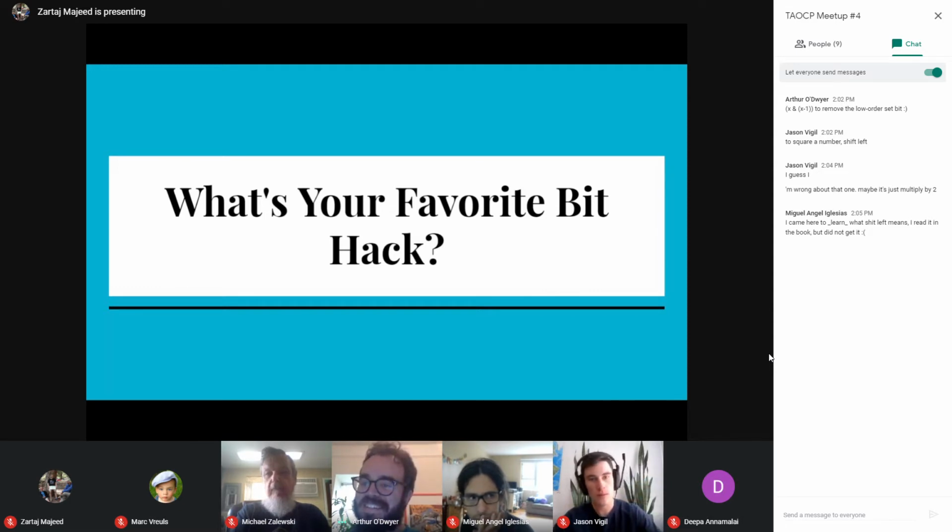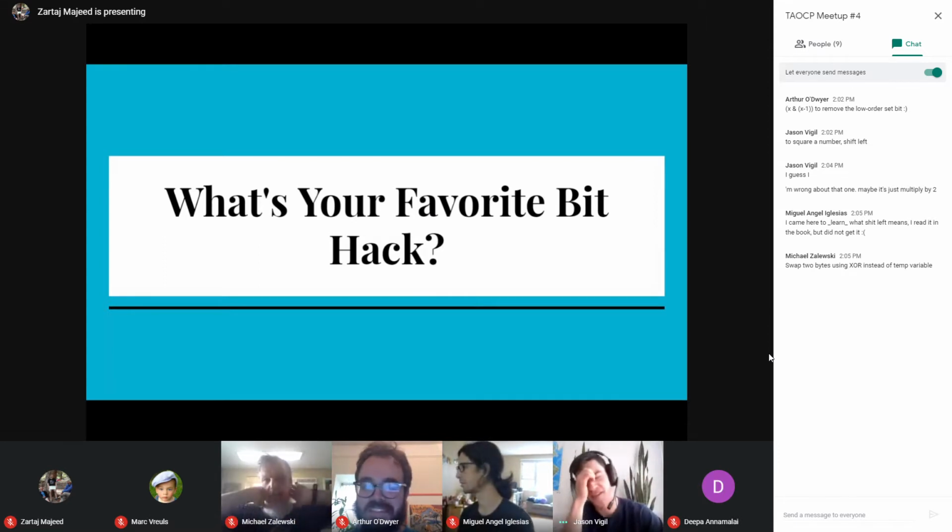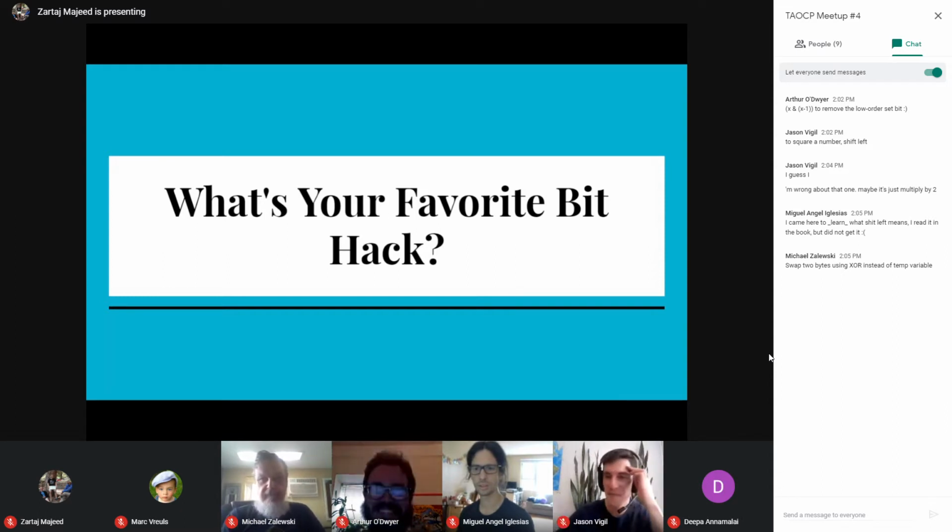Cool. Jason says to square a number, shift left. That is very useful. So I think I'm wrong about that, actually. Sorry? Multiply by 2, shift left, I think, not squaring. That's right. Well, if the number happens to be 2. Yeah. Okay. It's just this reflex that you have. You shift left, it means something you don't even read. Like, okay, the guy wrote square actually. But yeah.